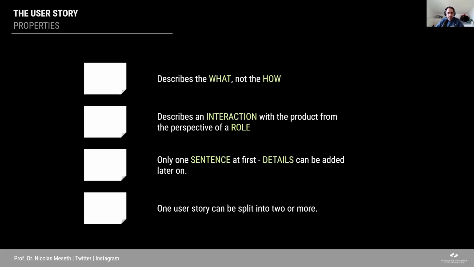That's the first point. Then the user story always describes an interaction with the product from the perspective of a role. That would be the user, the human-centered user story. If we have a technical user story that has a trigger, then it describes some action that happens in the system based on a trigger. So that's only for the human-centered user story.